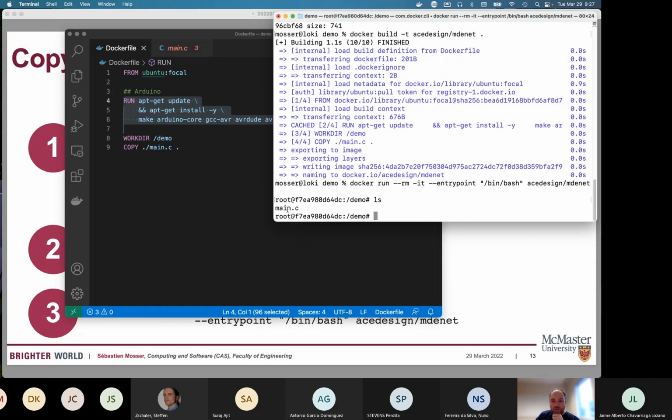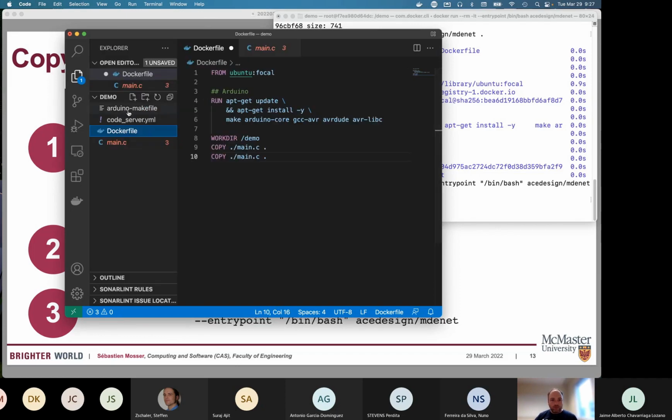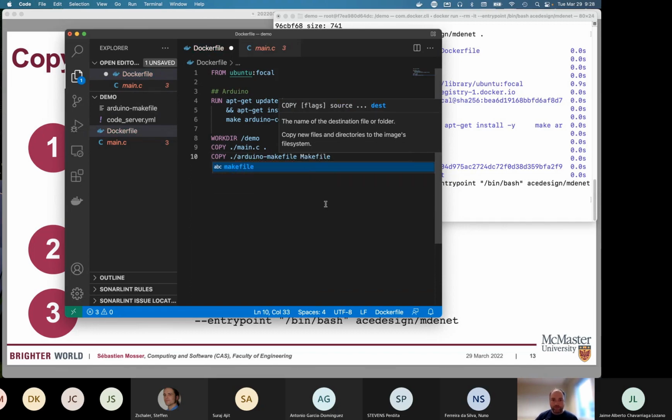It's not really convenient to have only the main.c, because it's quite complicated. We have to combine the AVR GCC and the AVR OBJCOPY thing. So what I'm going to do is also copy my makefile inside the system. So this is the Arduino makefile, and we're going to call it makefile.